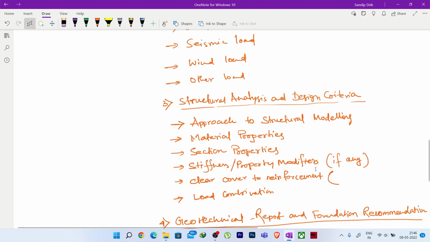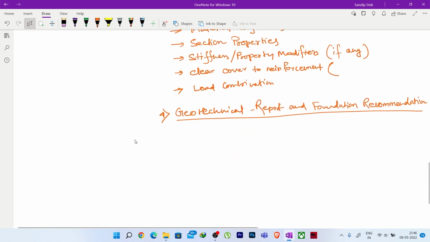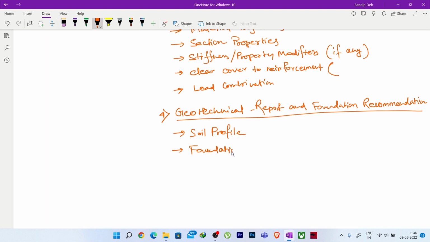Okay, so in the geotechnical report and foundation recommendation you should add the soil profile. Not very detailed information, you do not have to give that. Obviously we will have a separate report for the geotechnical data. So you just add the soil profile given by the report, and then you can add the foundation recommendation which you are going to consider.